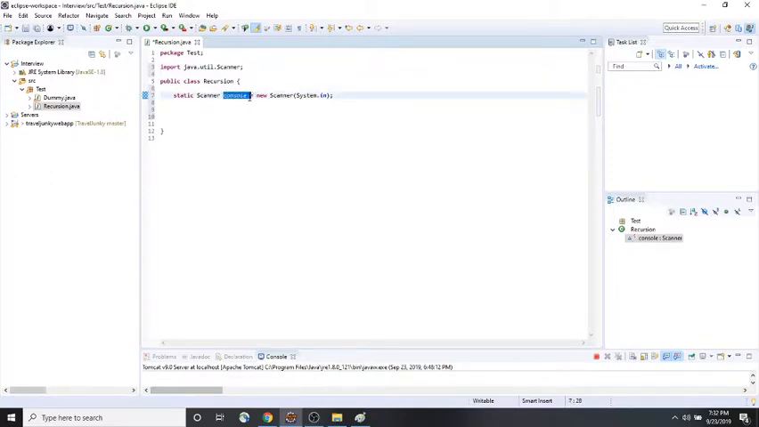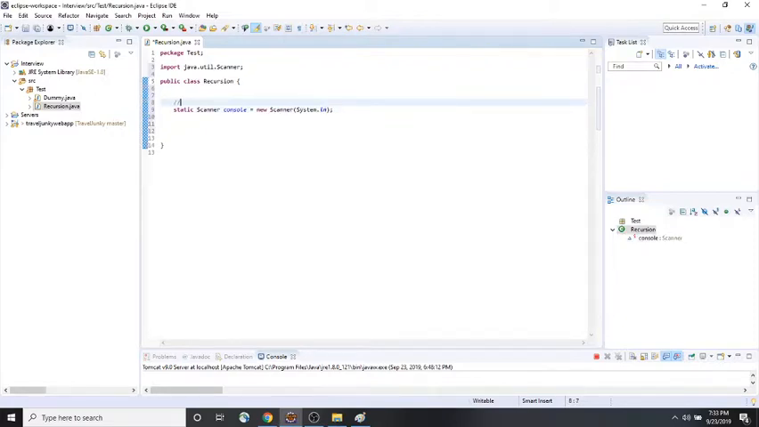So I'm creating a scanner object. I'm going to name it console. I'm going to pass in the system input, or whatever the user enters on the console. I'm going to call the constructor for the scanner class. So, create scanner object to get user input. I've created my object so I can get the input from the user.